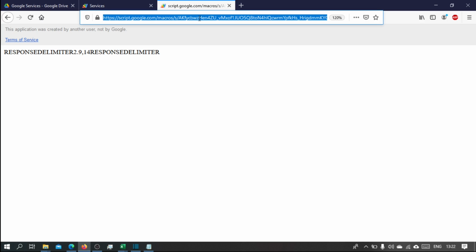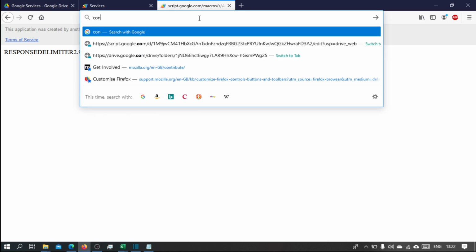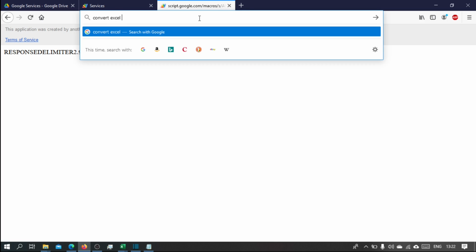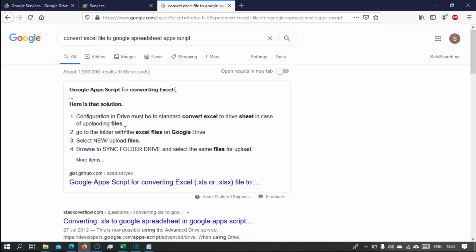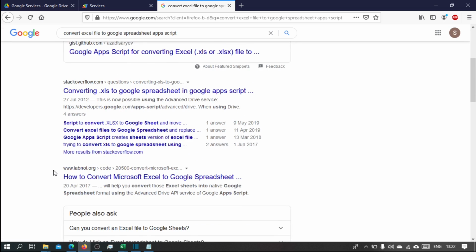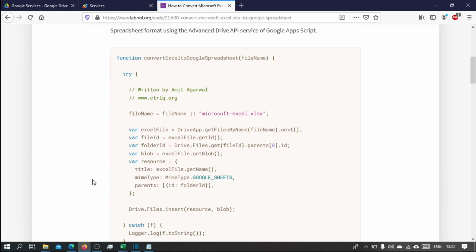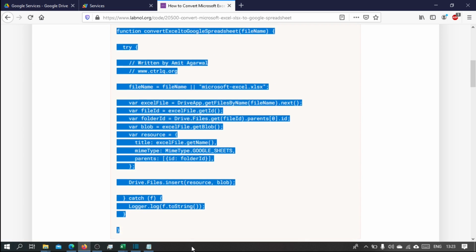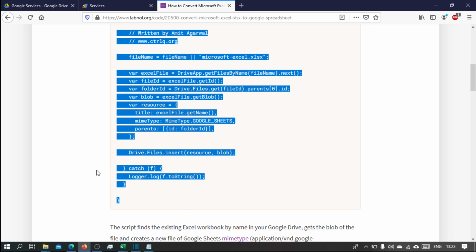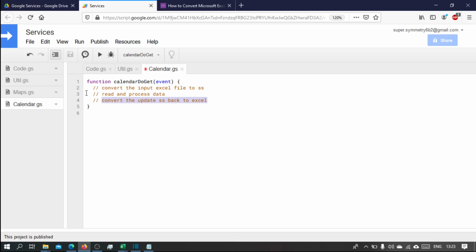So let's just see. Okay, so say convert Excel file to Google Spreadsheet, and then we just put Apps Script because we want to do it through Apps Script. I think I went through this one before. Yeah, that's the right one. So I'm just going to copy this function, and let's do it in the utils.